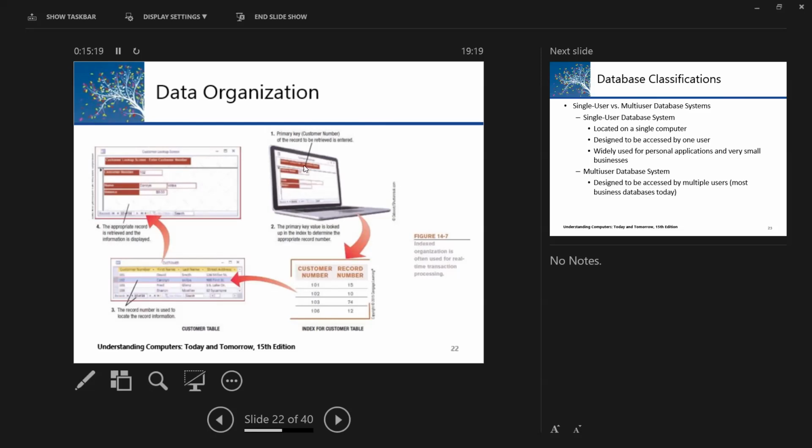You just note down the steps only. You can put it as an example, and you just put down the steps. First one, primary key. Second, the primary key value is looked up in the index. Then third one is the record number is used to locate the record information. Fourth one is the appropriate record is retrieved and the information is displayed. This is very much useful for our upcoming sessions.